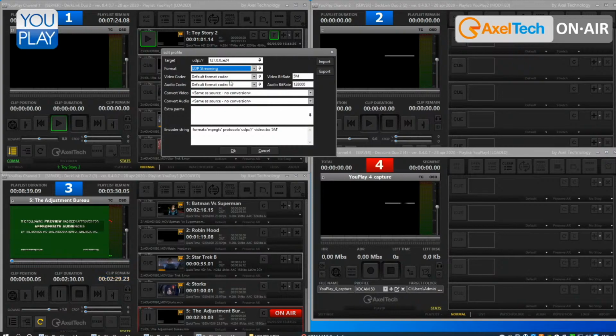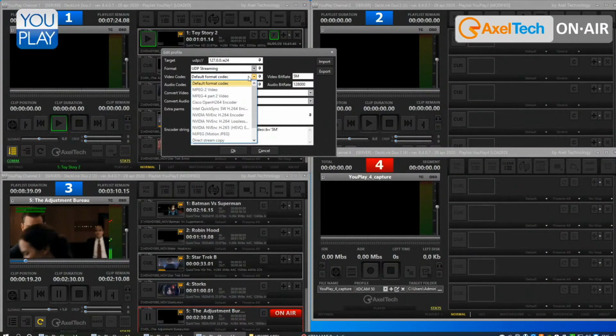But we also have UDP. UDP is usually used inside your LAN environment to go to other devices with pretty low delay. It's not as low as NDI, but you can encode, and you can use any type of codec here. So we have MPEG-2, MPEG-4, H.264, H.265. You can use your GPU, of course, and most of the time it's used to feed your multiplexer. So if you have a multi-channel multiplexer and you're going DVB-T, ATSC, or something like that, you don't need to purchase encoders. Uplay will do the encoding itself.